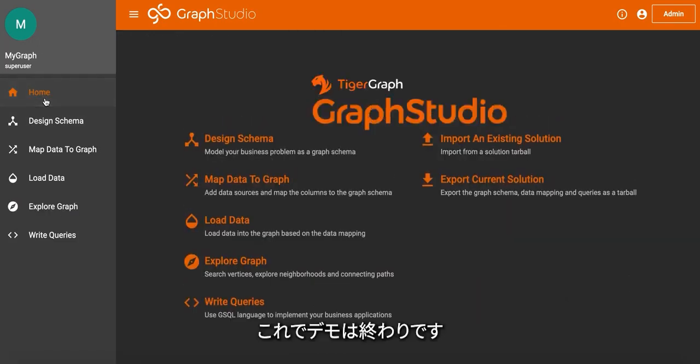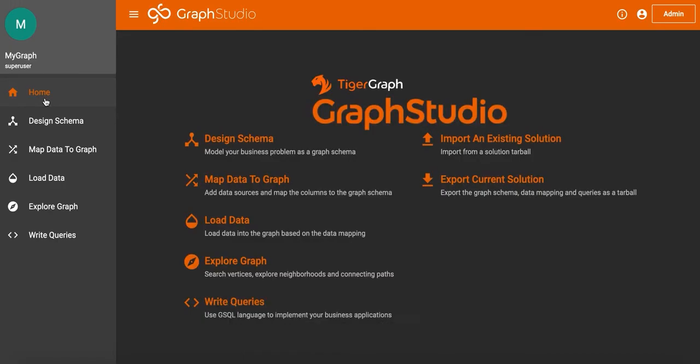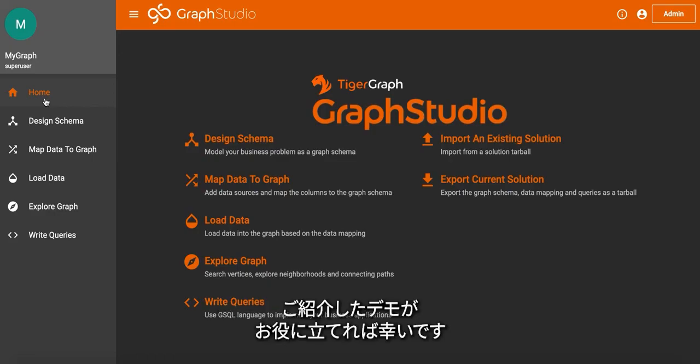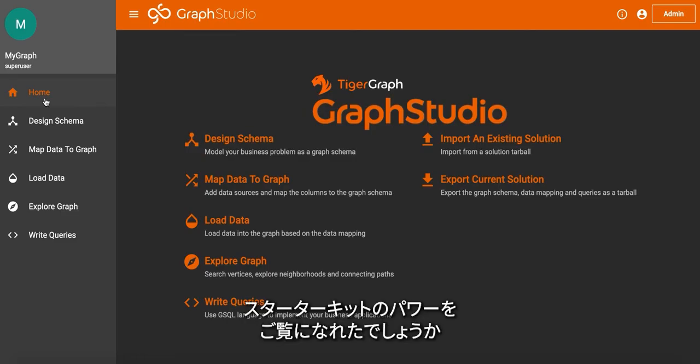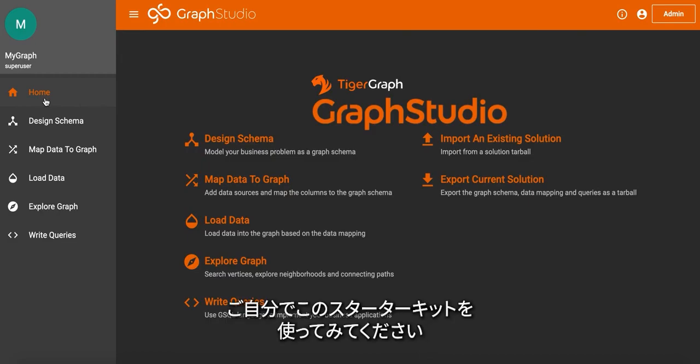And that brings us to the end of this brief demonstration of the Healthcare Referral Networks Hub, PageRank, and Community Detection Starter Kit on TigerGraph Cloud. I hope you found this demonstration helpful, and I also hope that it allowed you to see the powerful capabilities of this starter kit.